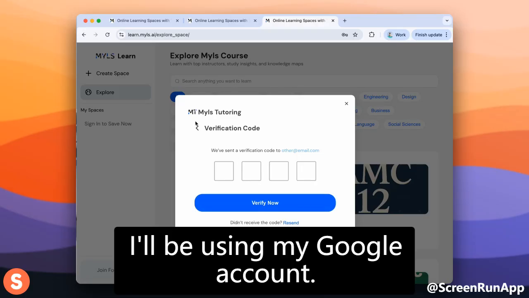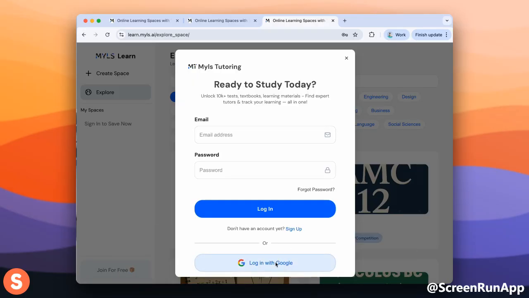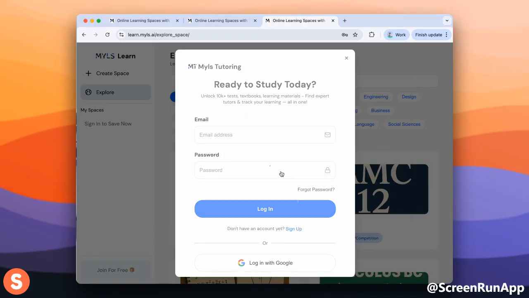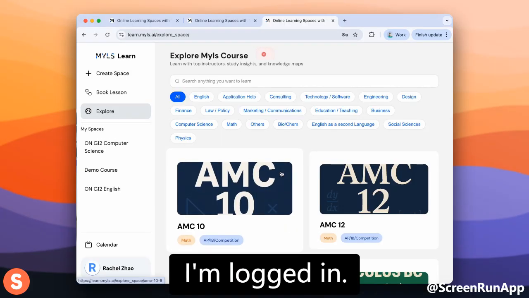For this demo, I'll be using my Google account. This way, I don't need to input any username or password. And just like that, I'm logged in.